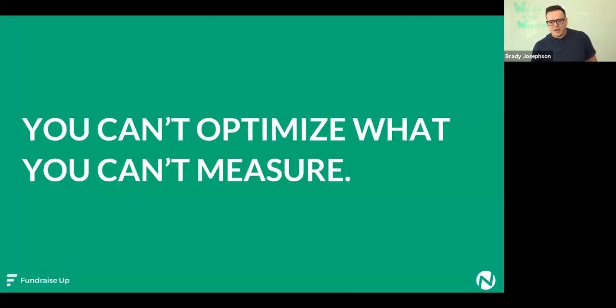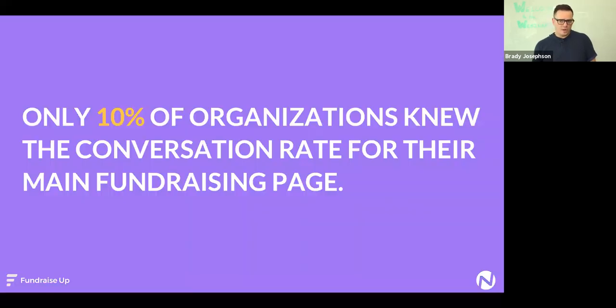Last key finding: you can't optimize what you can't measure. We had some questions in there around, what is your conversion rate? Only 10% of people who filled out this form knew what their main donation page conversion rate was. Now, maybe more could go and find it, but they just didn't know it off the top of their head. But still, only 10% of organizations knew what their conversion rate was.